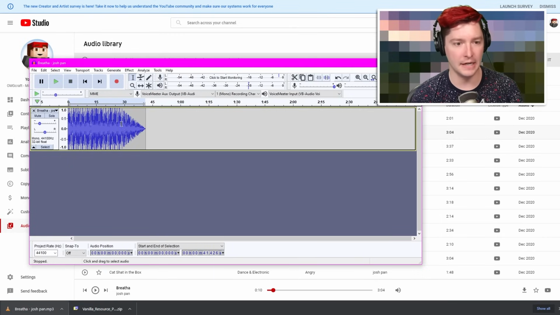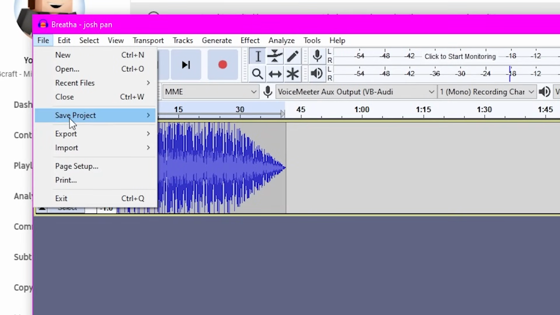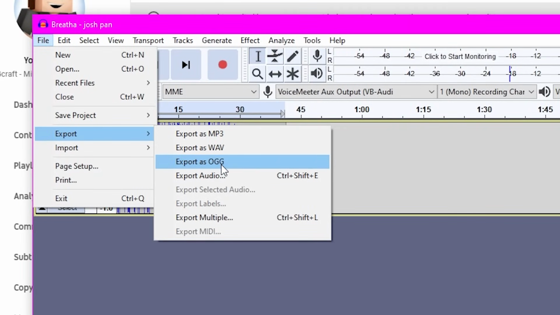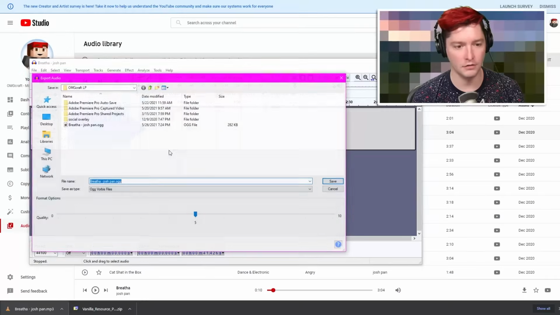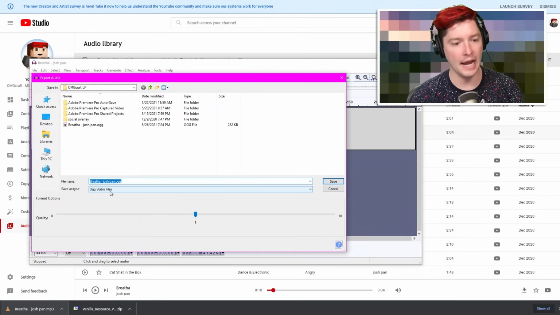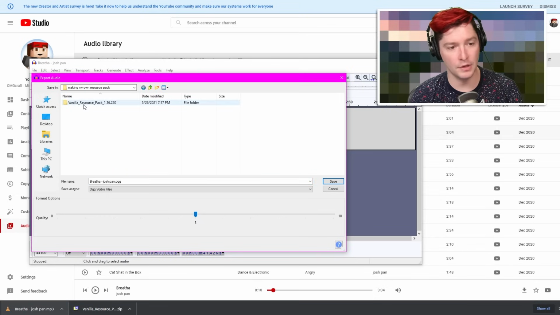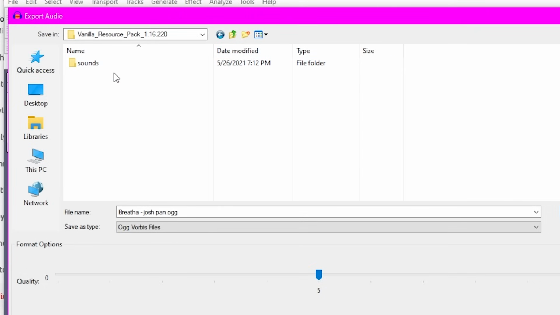Once you have this mixed down and edited to how you would like it to be, you're going to export it. So File, Export, and we're going to choose this OGG Vorbis. This is the file type that you need to export it in order to get it into Minecraft. So it's awesome that Audacity has this completely built in. Now we're going to navigate to where our folder is that we've been working in, and that was here, this vanilla resource pack.